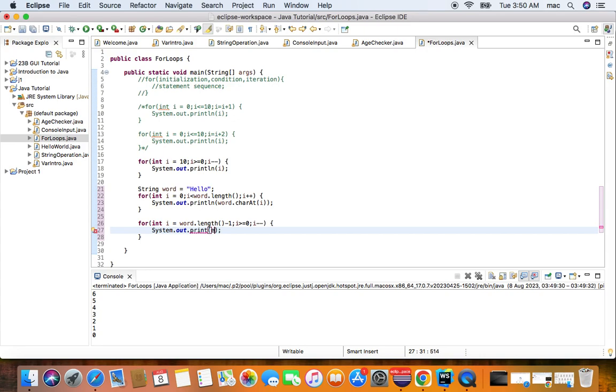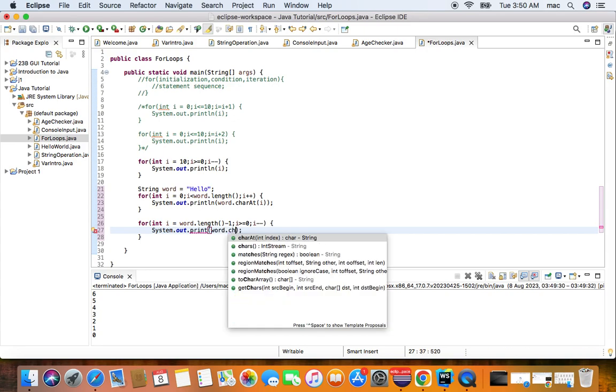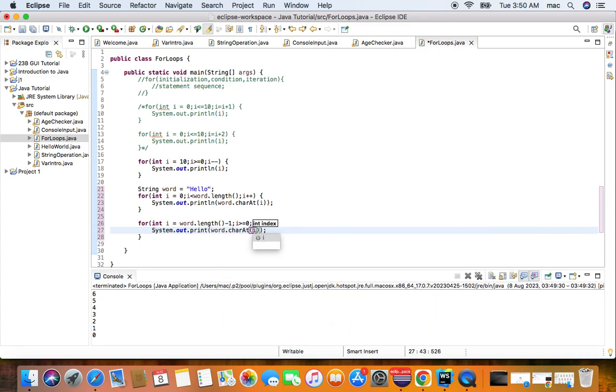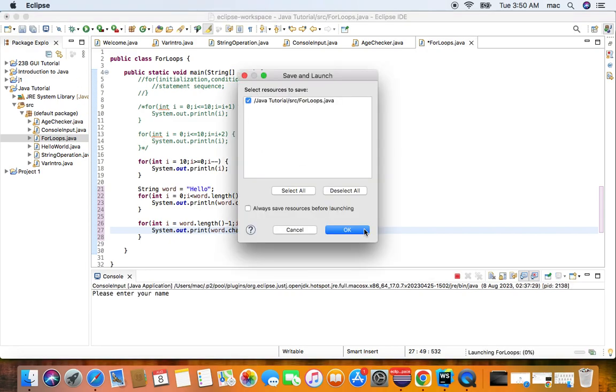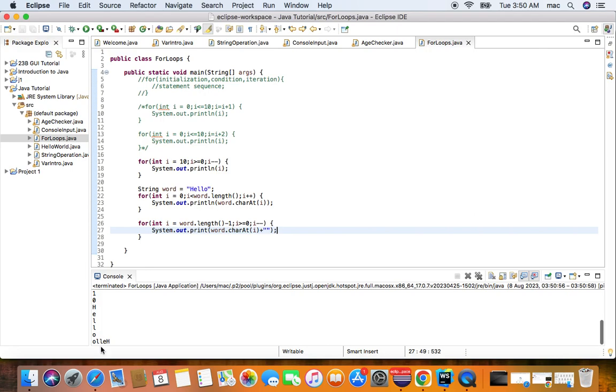So we can have word.charAt(i). You can also put empty quotes here. So word.charAt(i), empty quote. Let's see. The word hello backwards is olleh.